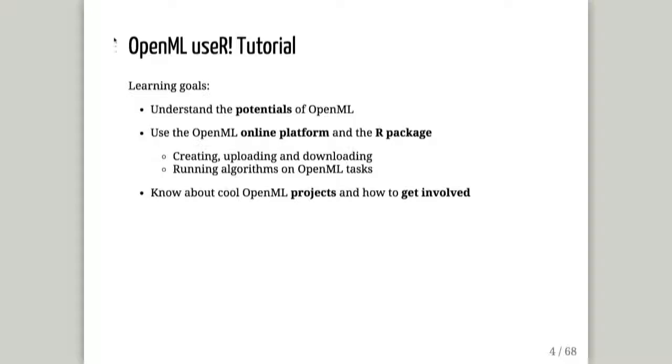Oh yeah, sorry. The question was, the next question is, what's the limitation on dataset size?